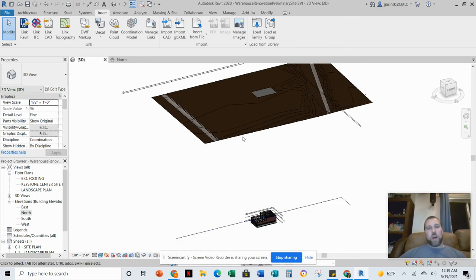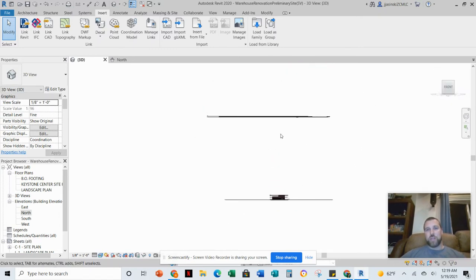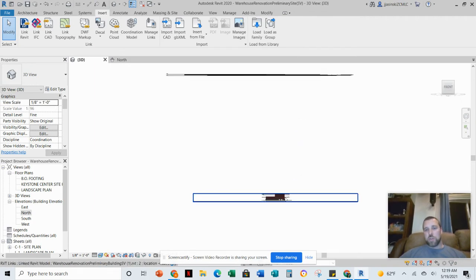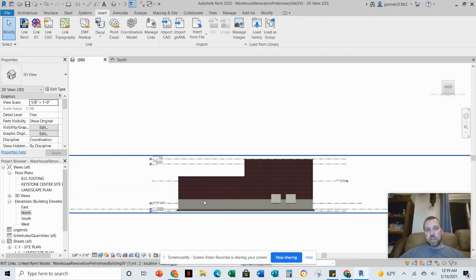So that's the problem. See, this is a topography file, and this topography is coming in right now at 778 feet above sea level. Your building was designed at zero above sea level. So because of that, you have this height differential. But what we can do is look at the elevations.